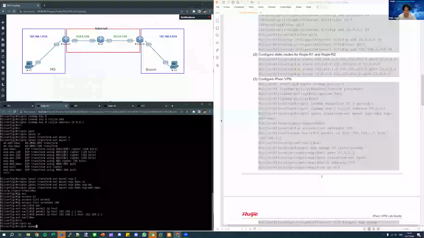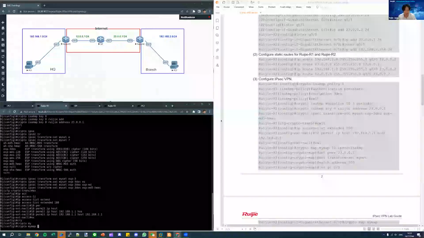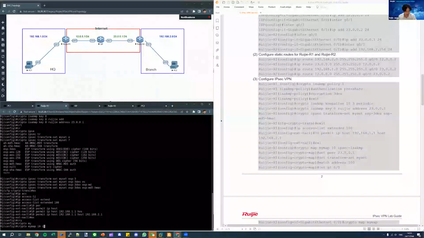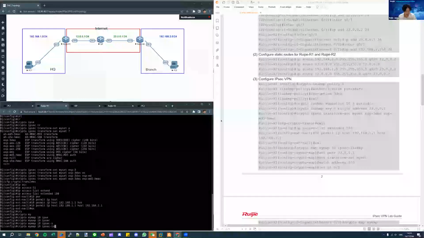For my map, it is a name you can change by your side to another one, ABC, something like that. Depending on what you can remember. This is crypto. And for the index, IPsec ISAKMP.